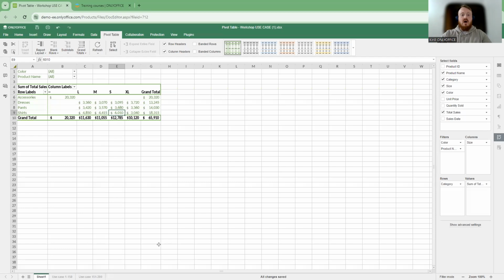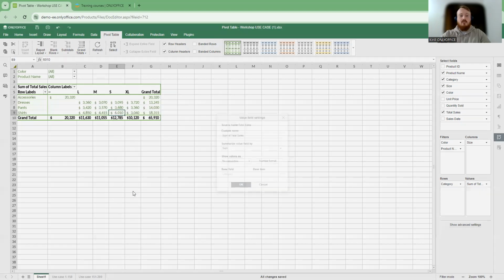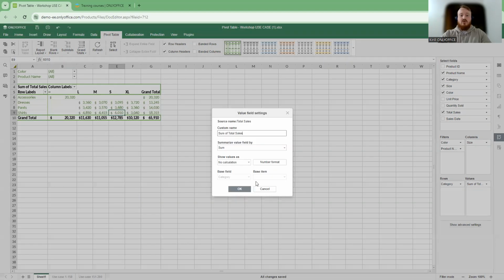Now let's explore how to adjust value settings within our pivot table to perform different types of calculations on our data. By adjusting the value settings and calculation options, we can derive deeper insights from our data and tailor our analysis to specific business requirements. Let's open the value field settings again to change the calculation type.